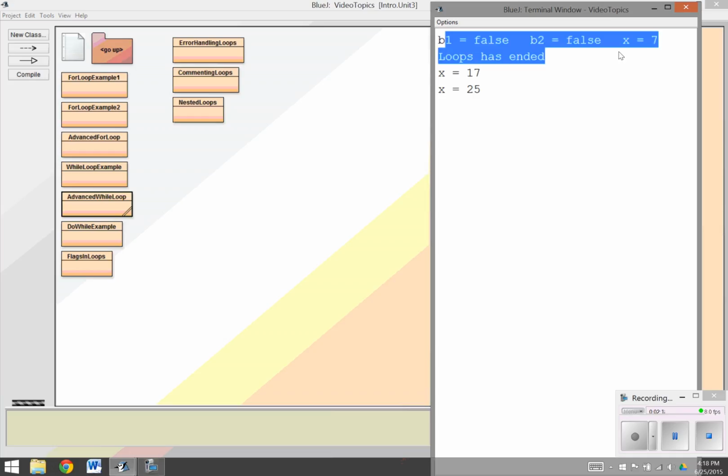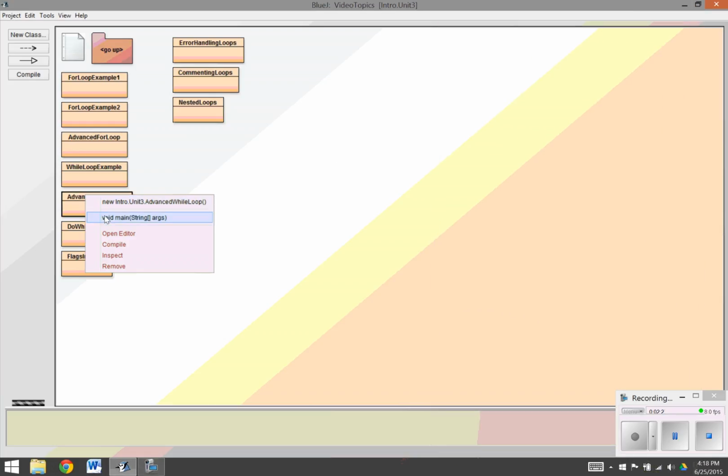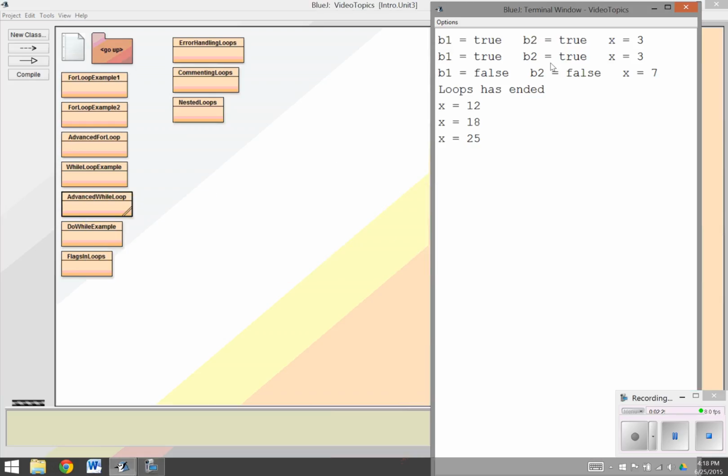Looks like the first one ended pretty quick. X is 17, X is 25, and it ended there. All right, let's run one more time. So true, true, 3, true, true, 3, false, false, 7. There, it was no longer true. It ended. 12, 18, 25, and that ended as well. And that is the end of this lesson.